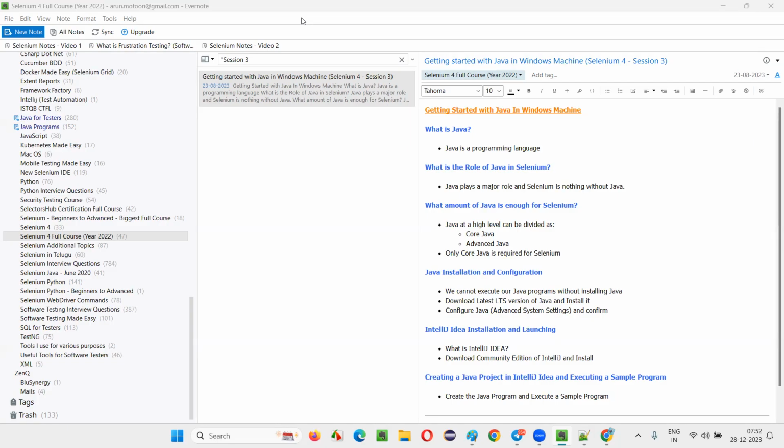A lot of people in this batch are not good with Java. Don't worry, guys. I'll make you zero to hero. In these sessions, I'm going to teach Java in such a way that it will become very easy for you. Only thing is that every day after the sessions, you have to practice. I'm going to give you some assignments also.